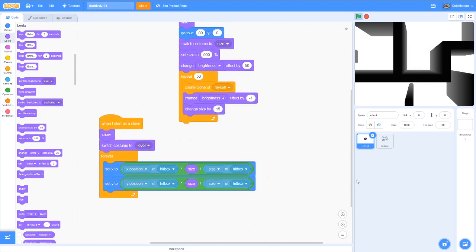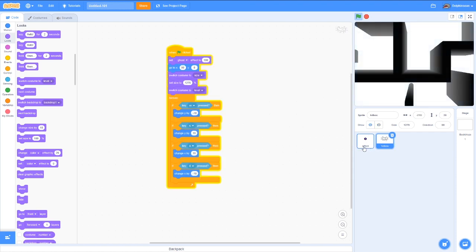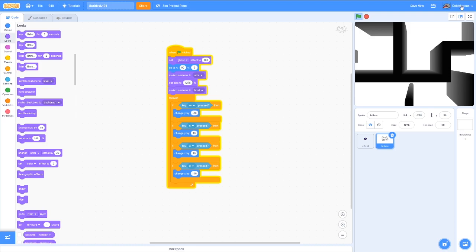But yep, this looks really cool, but in reality, it's literally just these three scripts doing all of it. It's kind of crazy how simple this is to make.